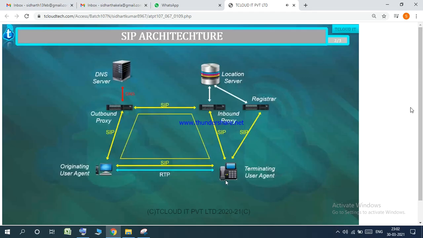If it is present in hardware, it looks like a phone, but inside there will be a small computer running, with all the protocol stacks: SIP protocol, UDP, IP, Ethernet, physical, everything. All these protocols will be present inside this small computer that is built for making phone calls. It looks like a phone.